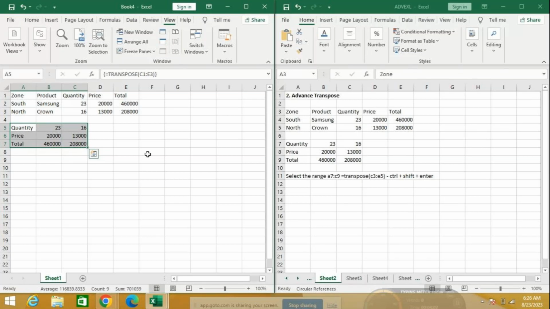Ma'am, you don't need to select zone and product? No, I don't want that. I wanted only the values. Only the values will be transposed, because if I make any changes here, it should get reflected. So I'll make changes here. It will get reflected. Clear? When I'm using the transpose function, whatever changes I do, it will get reflected. With a normal transpose, it will not work out.